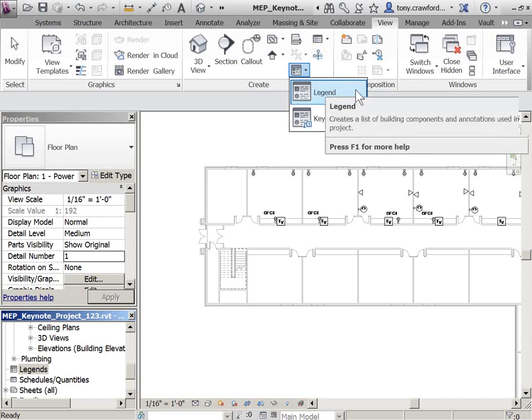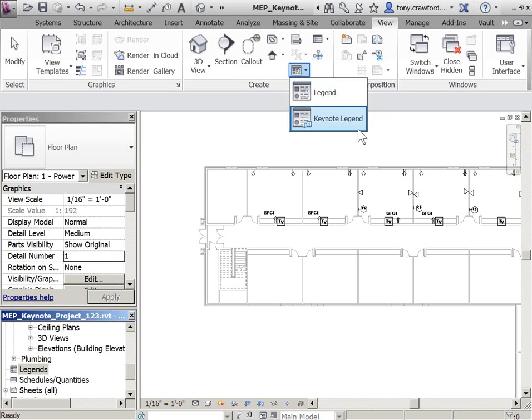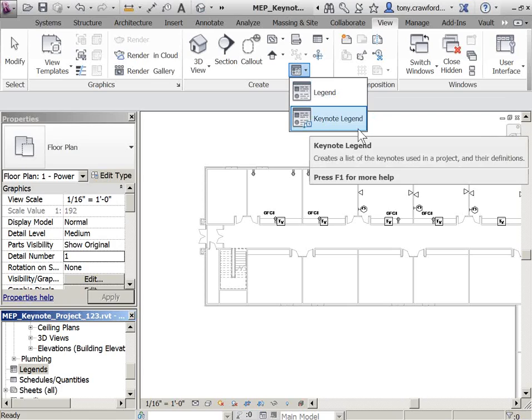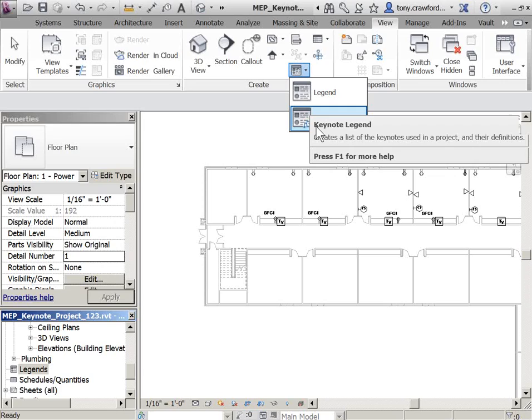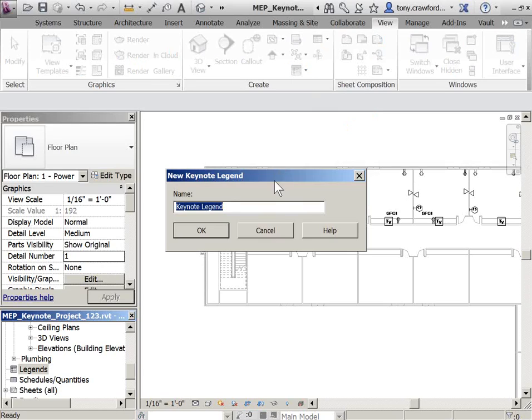So you've probably created Legends already. This time we're going to skip down to Keynote Legend and create a Keynote Legend. You can use the upper Legend command multiple times. Keynote Legend, you probably only need to do this once. We'll create a Keynote Legend. I'll just leave the name default, Keynote Legend. You can customize it if you want.